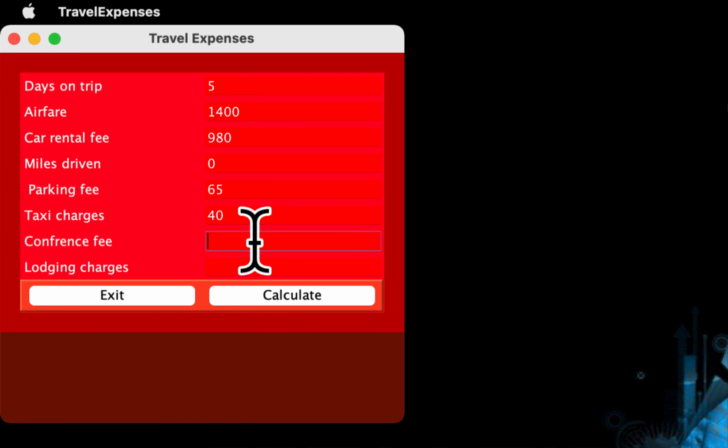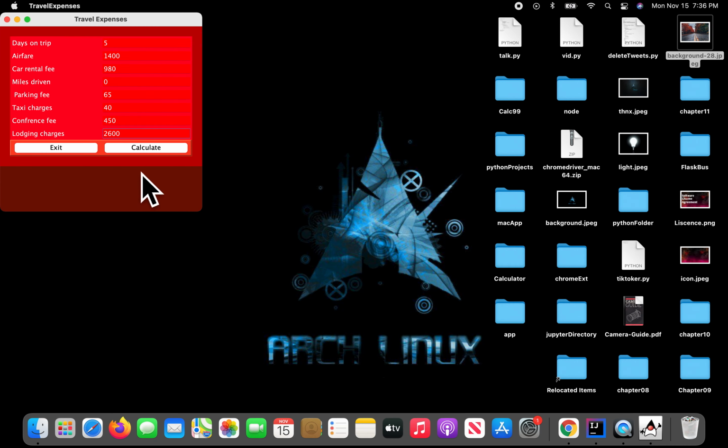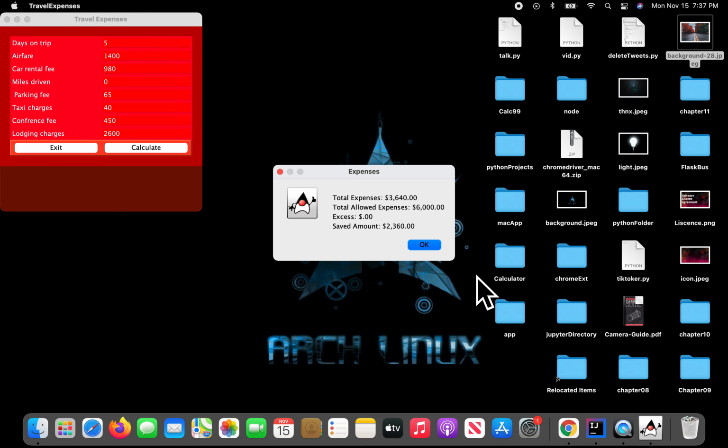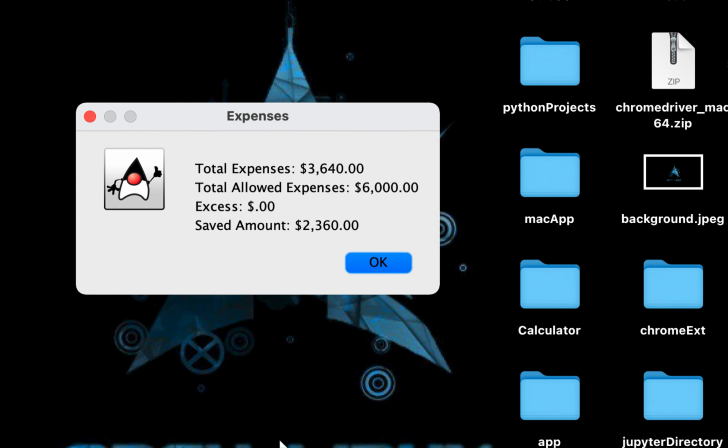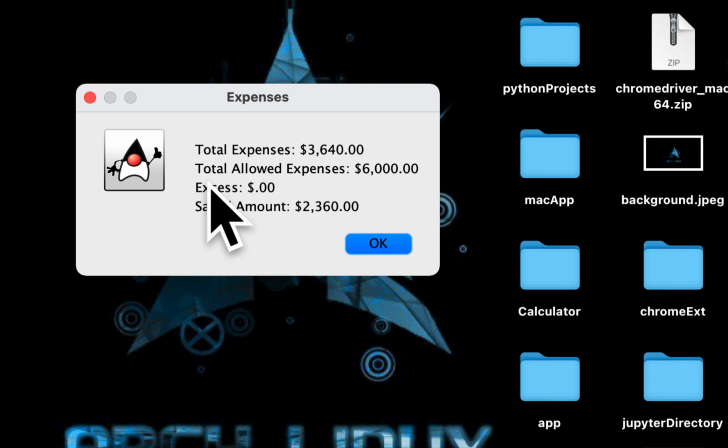Conference fees, let's say it was $450. Here is the lodging charges, let's say it was $2,600 for the 5 days. Let's click Calculate. Here is the message.